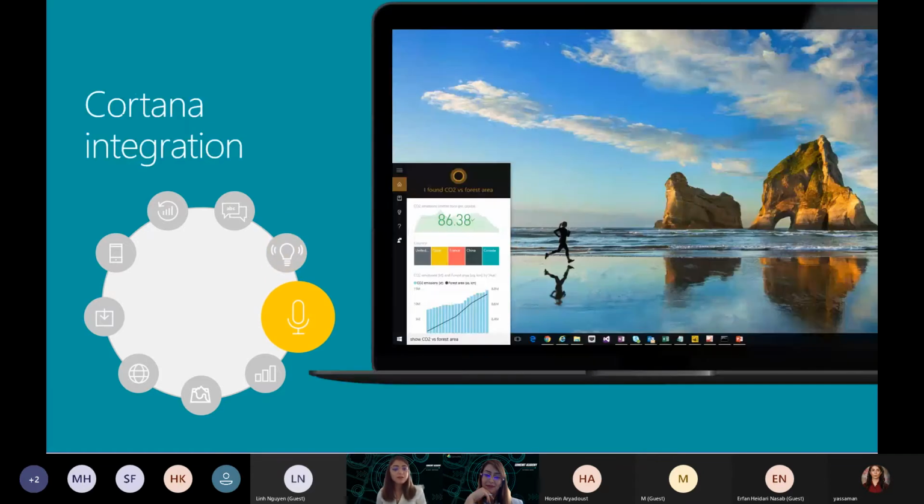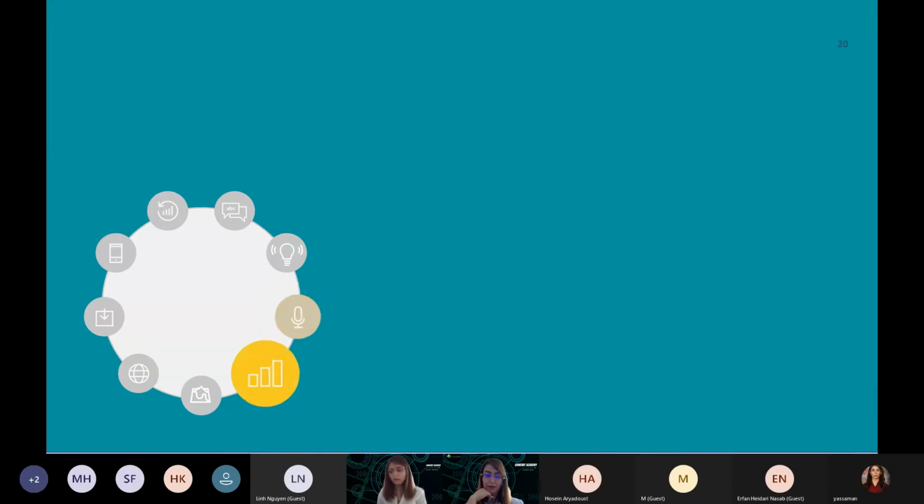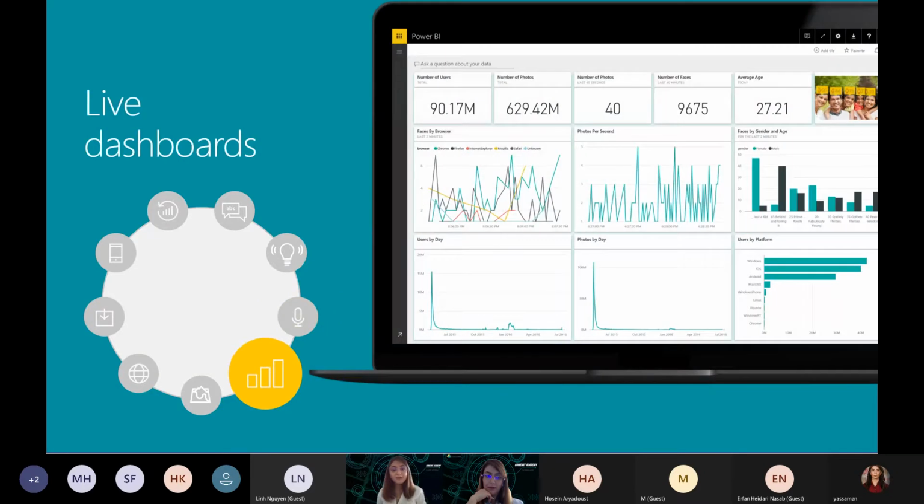Yeah, we had the Cortana integration. I will pass on this and not emphasize it, because in all the projects that I have worked with, I never used this one.